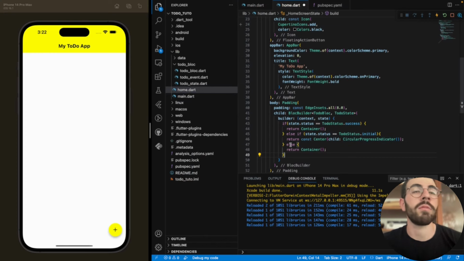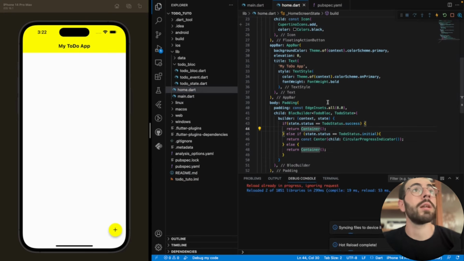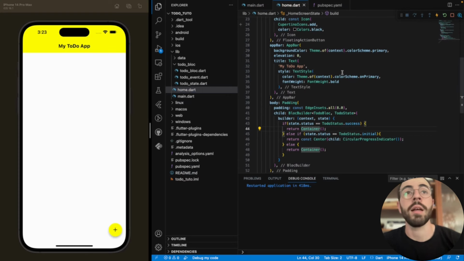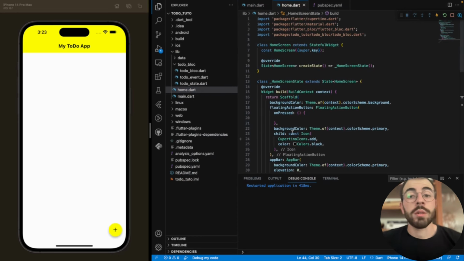And if something else happened, you can just load a container. And if you want, you can add a text widget saying something wrong happened. So here we're pretty much done with our UI. So you can hot reload that and save that, and you'll say nothing's happening. Well, it's pretty much normal because we didn't implement those methods and we have nothing inside the success here except a container. But before all that, I want to cover the three methods that we'll be using here.